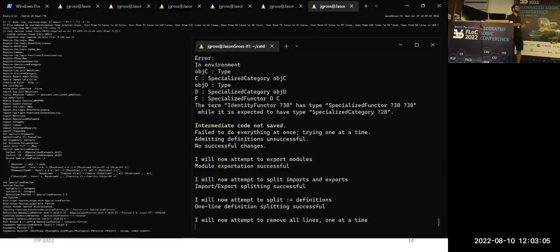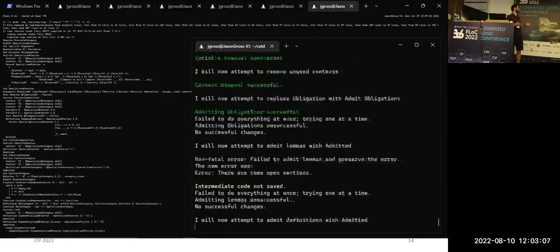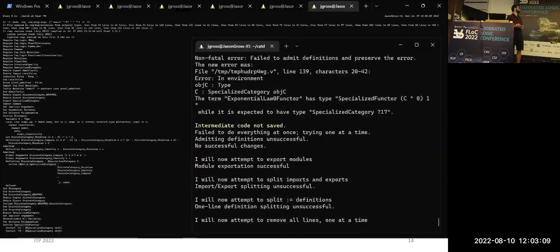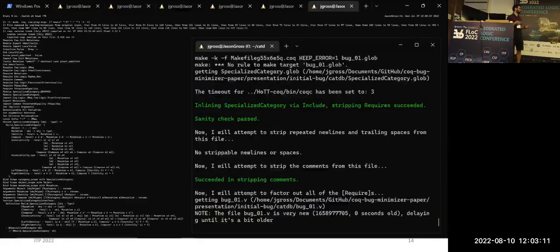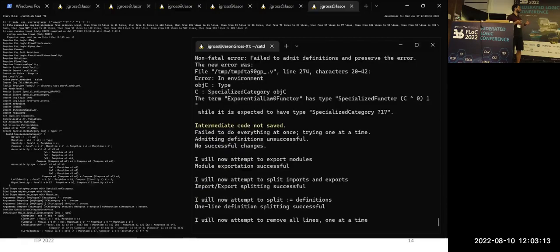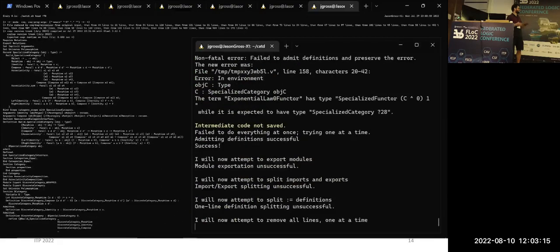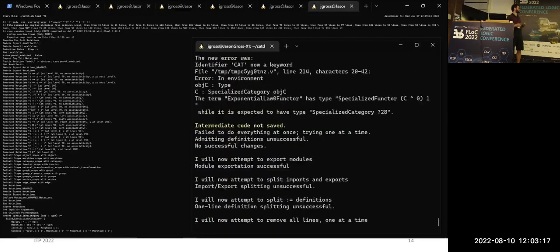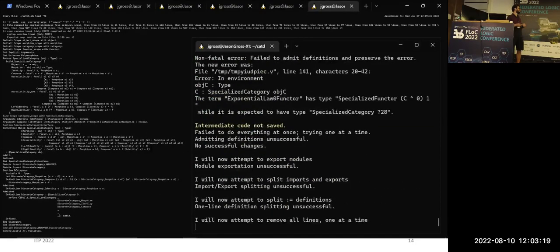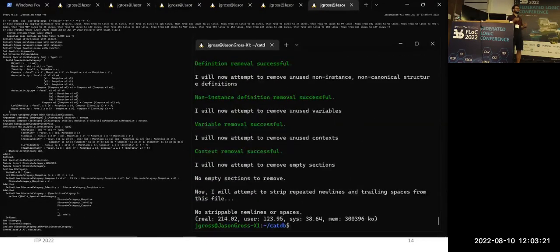This is the same file that I showed you the manual minimization of. And on the right, you see the output of the minimizer describing what it's doing. And again, it's alternating between inserting dependent files. And when you see the whole bottom move up, that's because it's deleting a bunch of lines in sequence. And it also does the other things that I did, such as replacing proofs with admit. And you can see it took about 3.5 minutes.